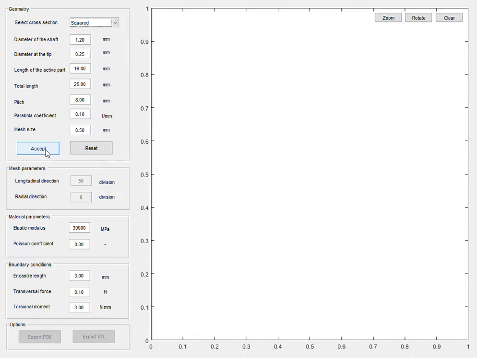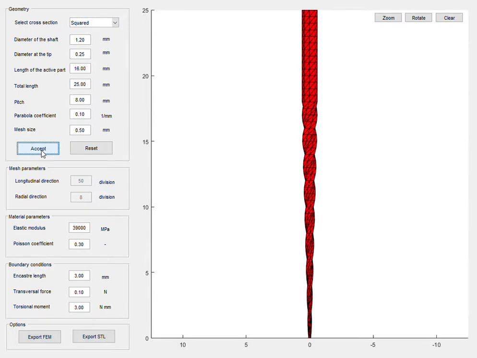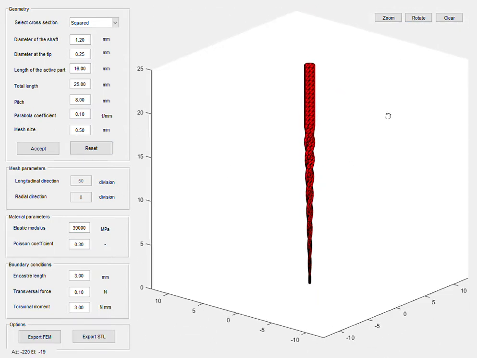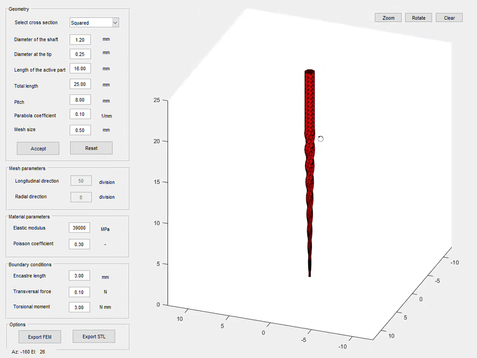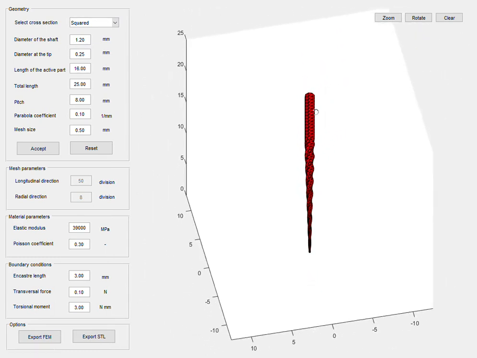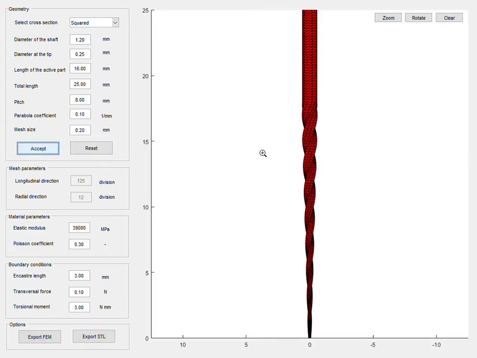If we accept these parameters as they are, we can see here that the geometry has been generated. We can rotate the model. And as you can see, this is quite a coarse mesh, so we can now specify a finer mesh. And now we can see that the triangles are smaller, so the geometrical features of the endodontic rotary file are more accurate. Of course, we can change any other parameter.